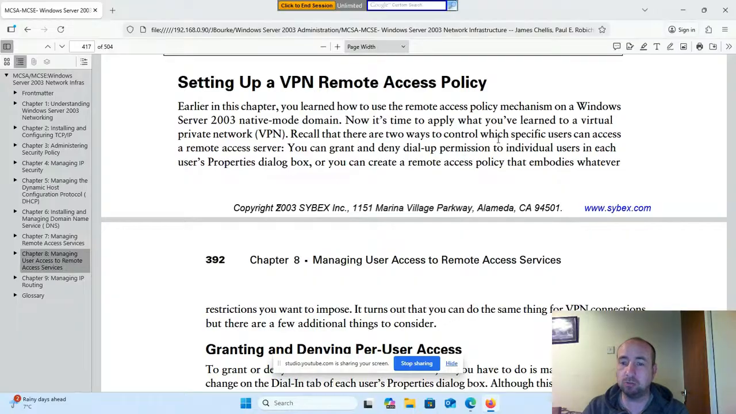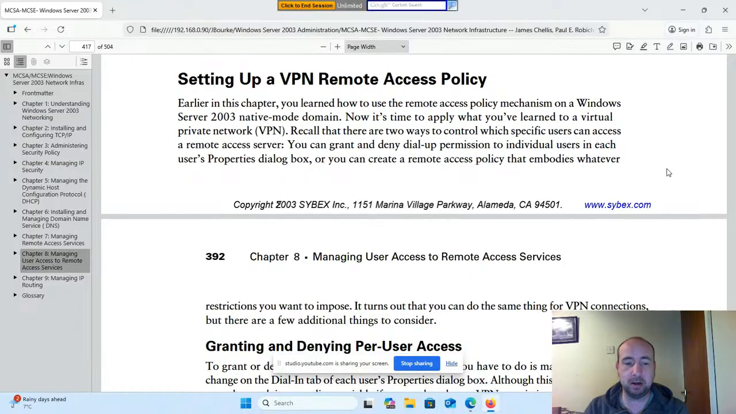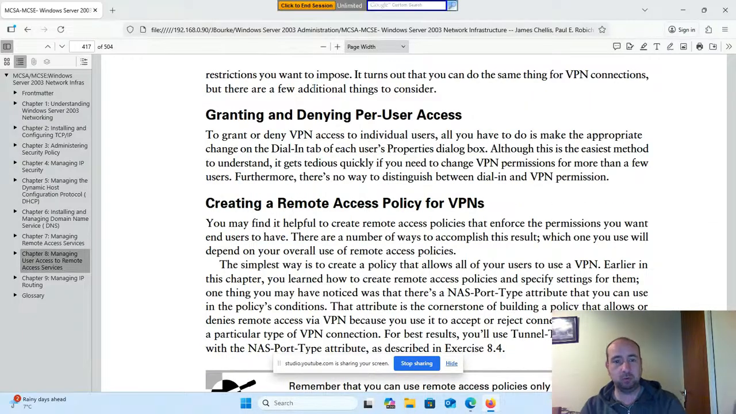2 ways to control which specific users can access a remote access server. You can grant and deny dial-in permission to individual users in each user's properties dialog box, or you can create a remote access policy that embodies whatever restrictions you want to impose. It turns out that you do the same thing for VPN connections, but there are a few additional things to consider. Granting or denying per user access.